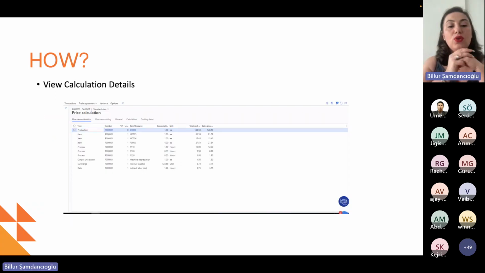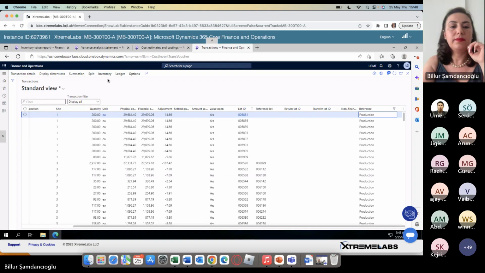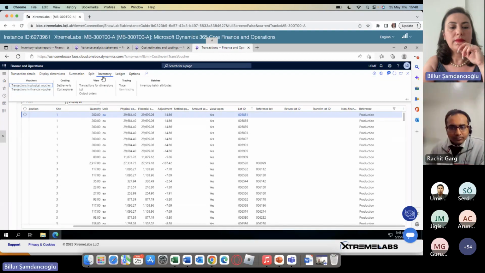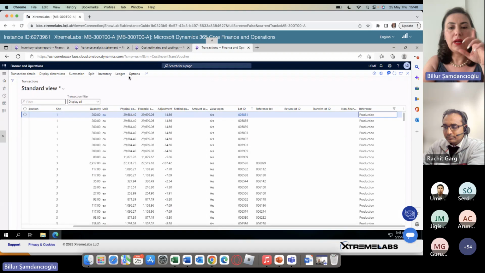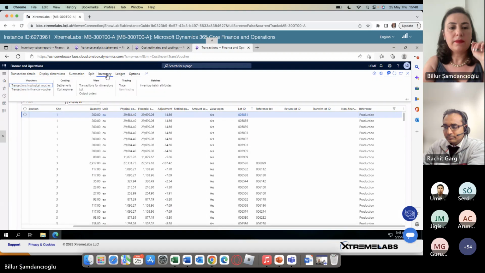Also, we can use view calculation details. I'm trying to find where it is. Okay, let me find out and inform you.